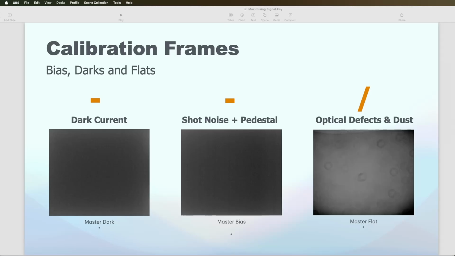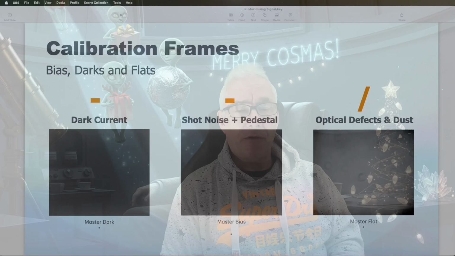I'll try and put an image up here now, how you can visualize or conceptually realize what the master flat is doing for you. So that's essentially why you need these 3 calibration frames.